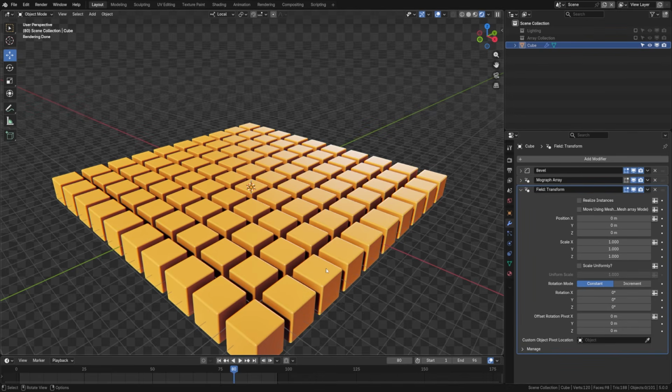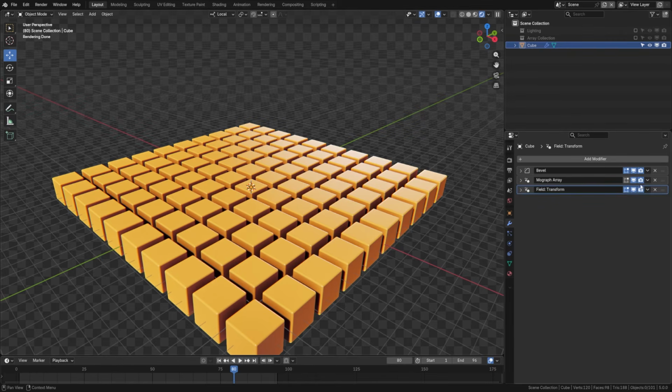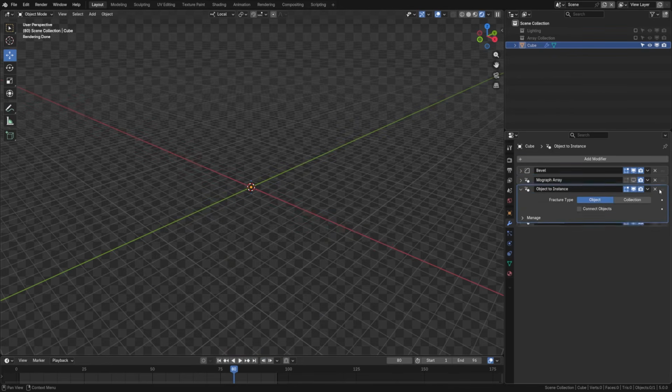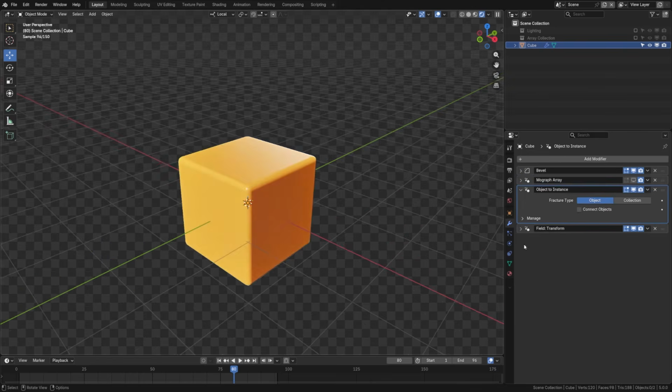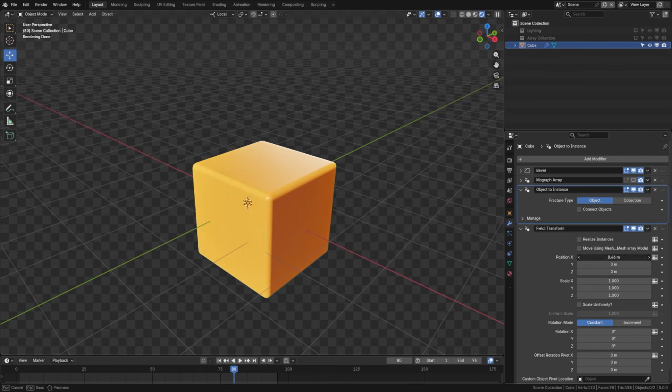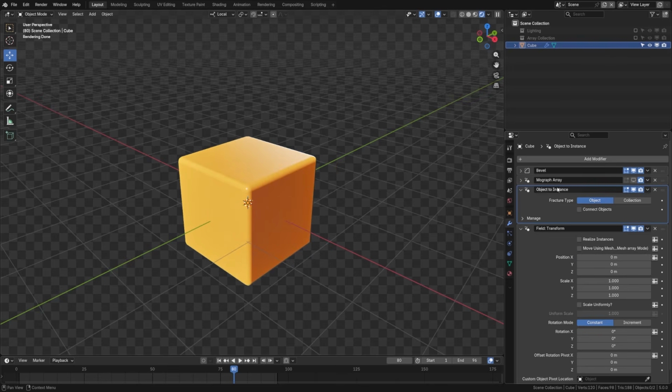But let's say that you don't want to use an array system. You have a group of objects you want to use. Let's take a look at how to do that. We can go to Add Modifier, MoGraph Toolbox, Utilities, and we have this object, the instance. If I drag this above the field transform, you'll see that our cube reappears, and now we can begin animating our cube around with the field transforms. So this object to instance will convert any objects you select into an instance and make them work with both fields and falloffs so that you can create some really unique motion graphic effects.